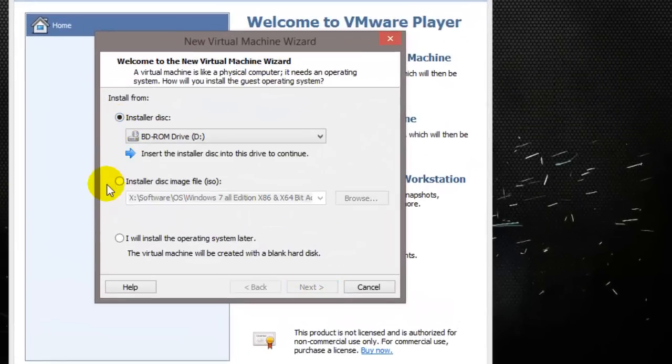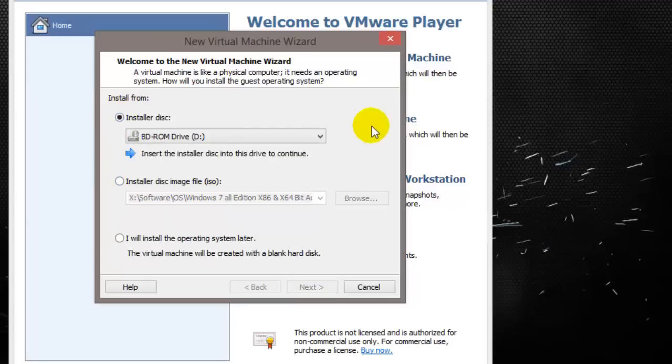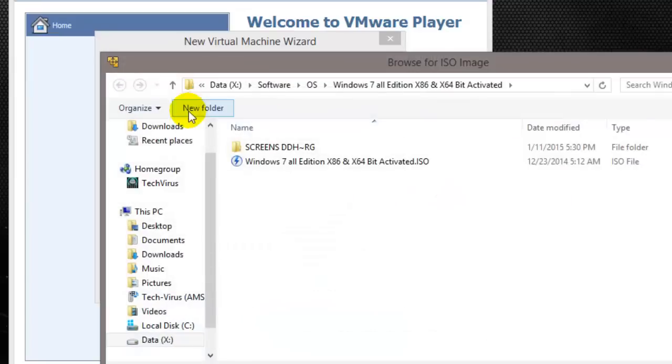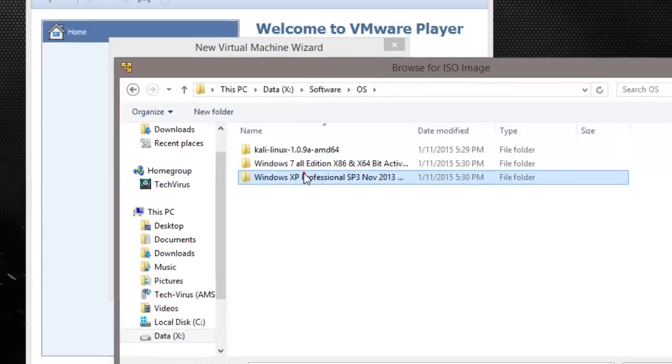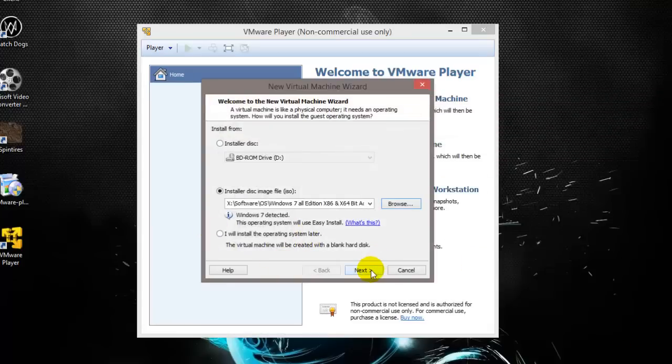There are two options: first, using the CD-ROM or DVD-ROM, and second, using the ISO image. If you have a DVD drive or DVD-ROM for your Windows or any other operating system, just select this and click on next. In my case, I have the images. I have multiple images for different operating systems: Kali Linux, Windows 7 and Windows XP. In this demo, I'll be showing Windows 7. I'll select this ISO image, click open, and click next.